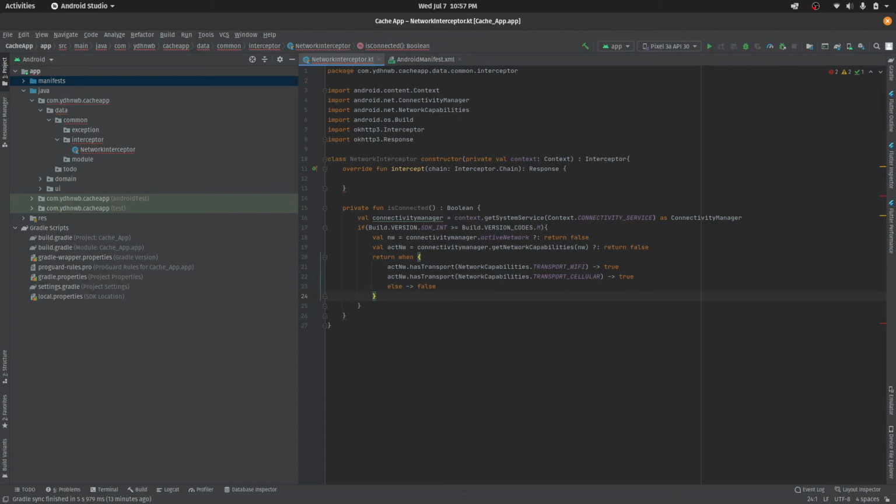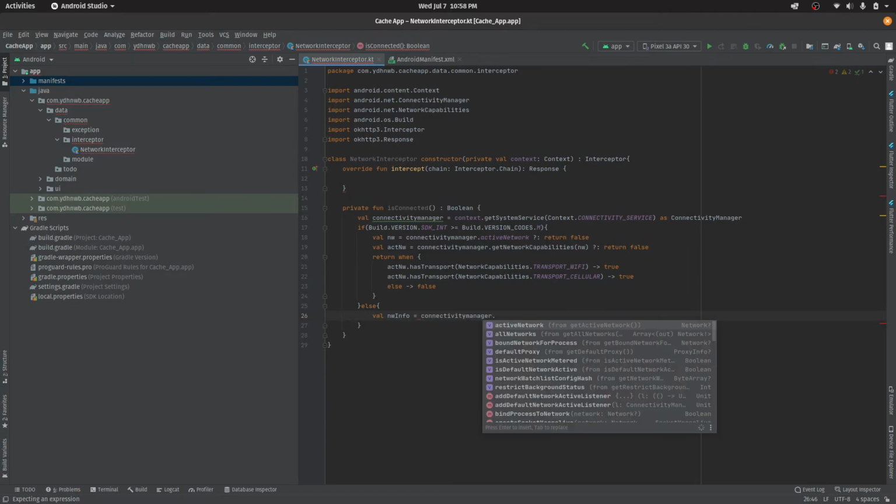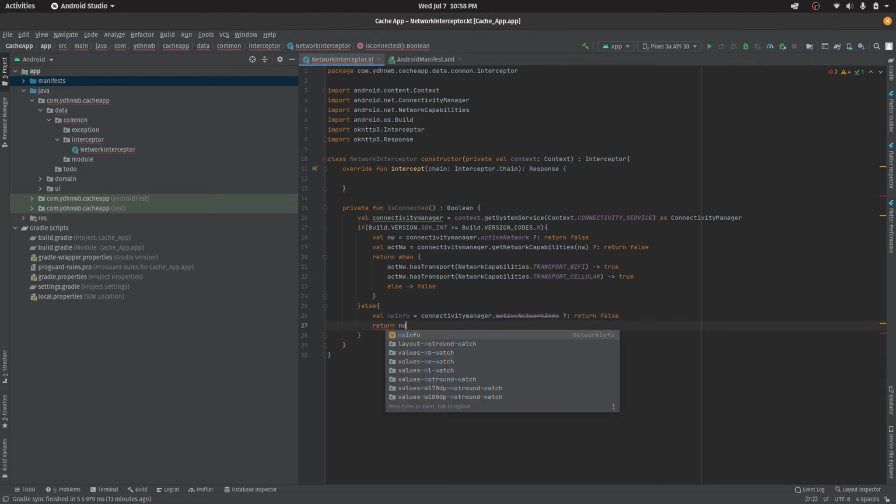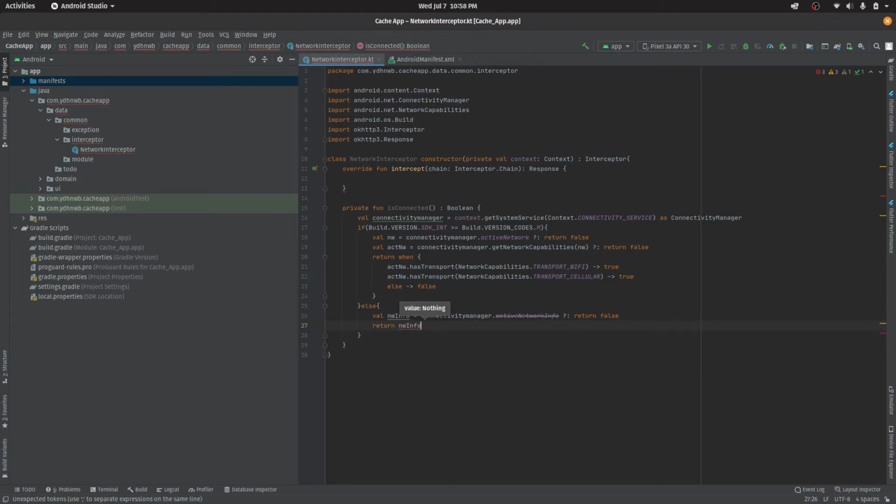Okay, looks okay. Need to add else. This is for the older version of Android. Connectivity manager, active network info. If there is no return false, return network info is connected. Don't worry about this because we are still using the old version of Android.